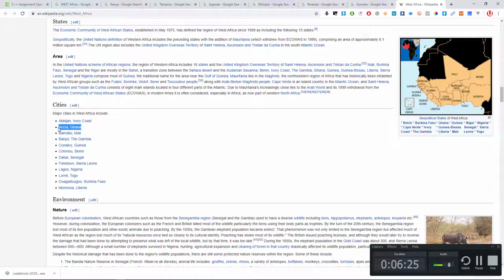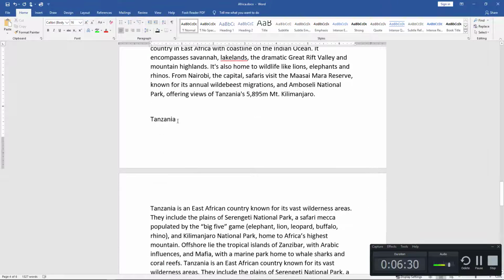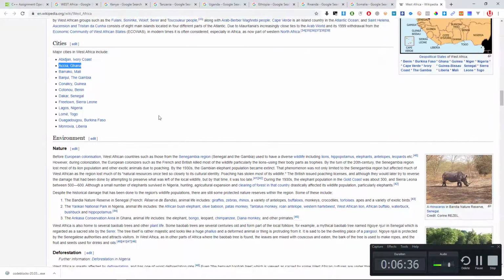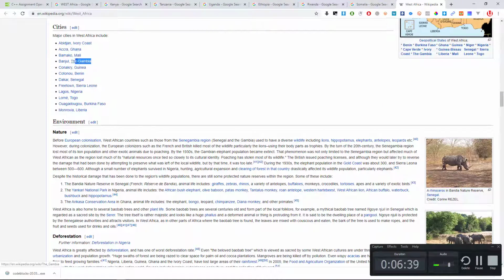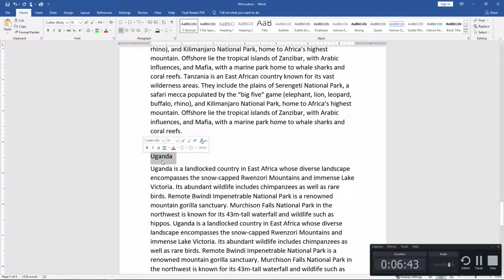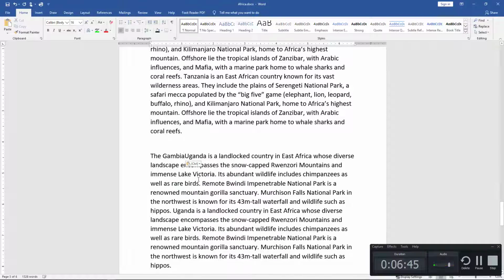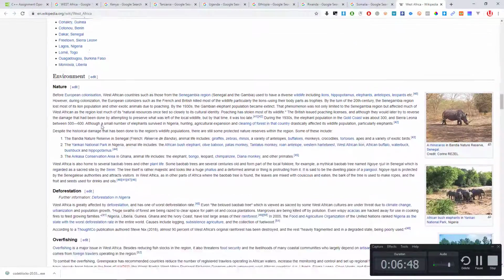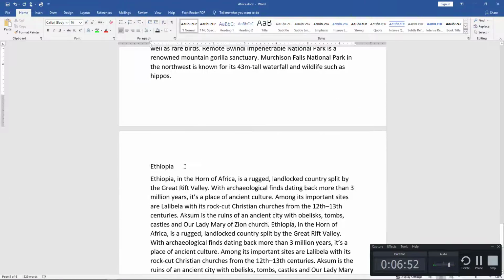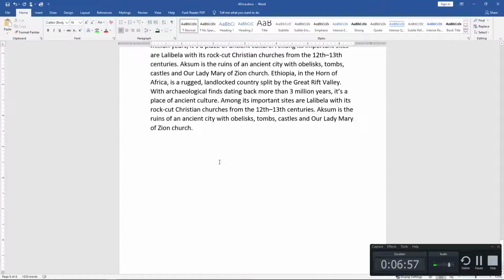I'll come and copy this Ghana. I'll come and paste, instead of Tanzania, I'll paste Ghana. Press enter, and then I'll paste the Gambia. Copy the Gambia. Instead of Uganda, I'll paste here the Gambia. So you can see how I'm structuring my document, but I've not done the real business of structuring. And then Guinea-Bissau, I'll paste it here. Okay, Guinea, and then there we go.